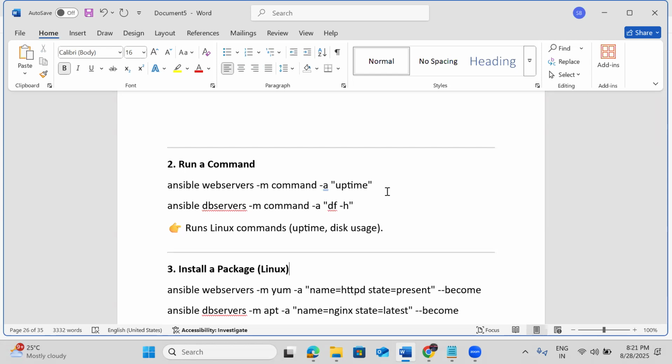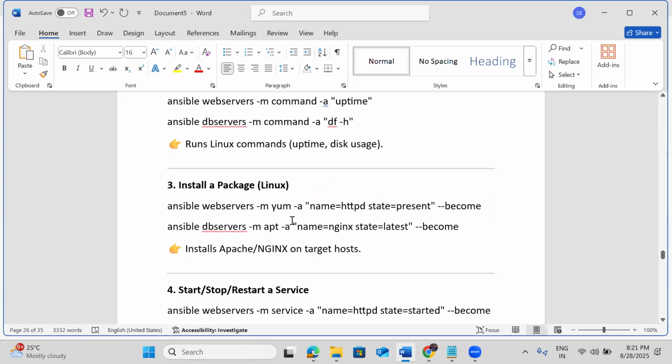Okay. Then we want to install a package. If you want to install any package, what is the module name here? If it is for the Debian flavor, apt is the module. If it is the Red Hat flavor, yum is the module. Okay, so this module has been developed by Ansible.